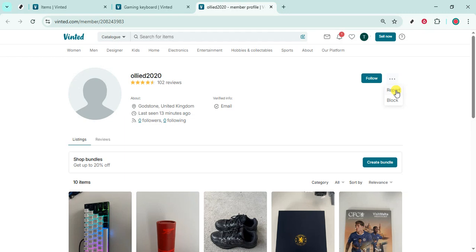A couple of quick tips as you finish up. Be as specific as possible when reporting and avoid engaging further with problematic users once you've taken action. If you're using the mobile app, the layout may look slightly different, but the path is the same. Open a listing, go to the seller's profile, tap the three-dot menu, and choose block or report.